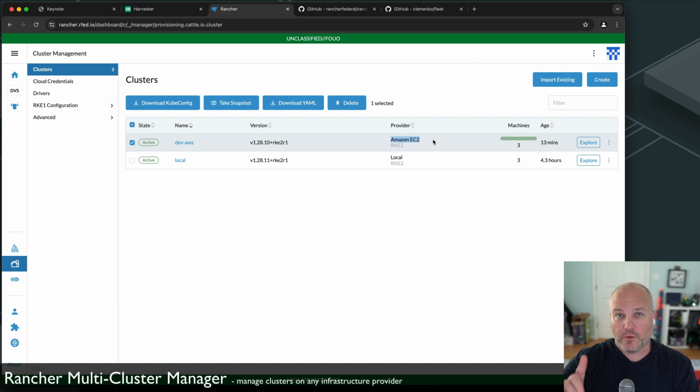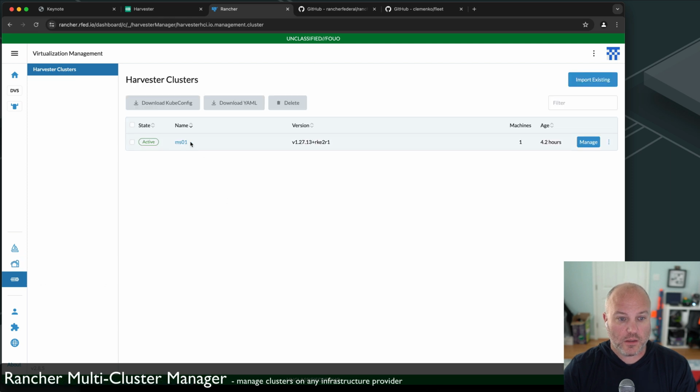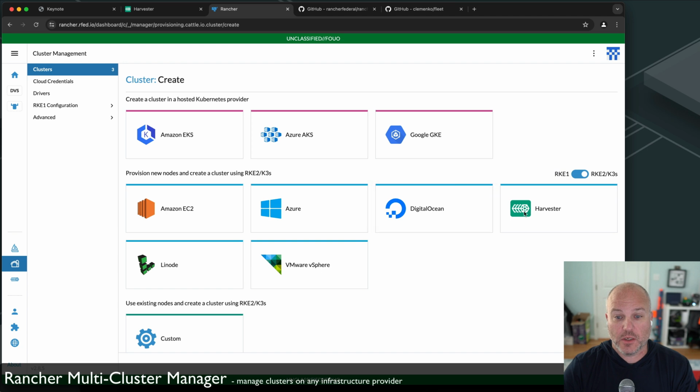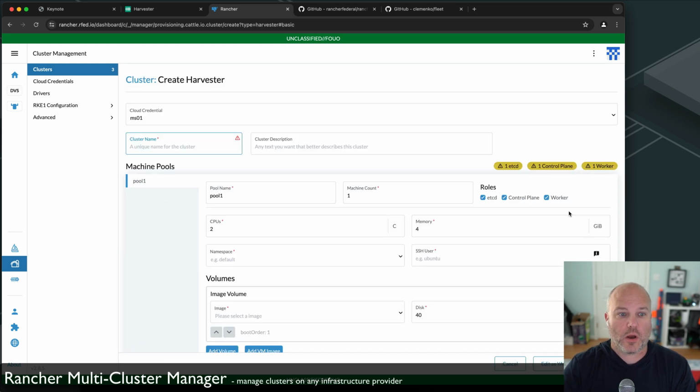What we're going to do, we're going to take this a step further, is I've already integrated a Harvester node. This is my MSO1 little Minisforum box in my closet. I've already added it to Rancher, so now I can manage it, and I can even create a cluster just like I did in AWS. So let's walk through the process just to kind of understand. So we're going to call this MSO1 because it's reusing my MSO1.